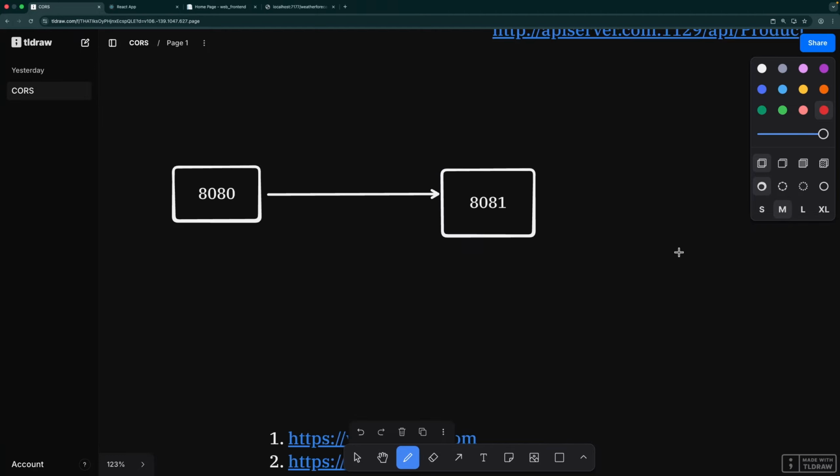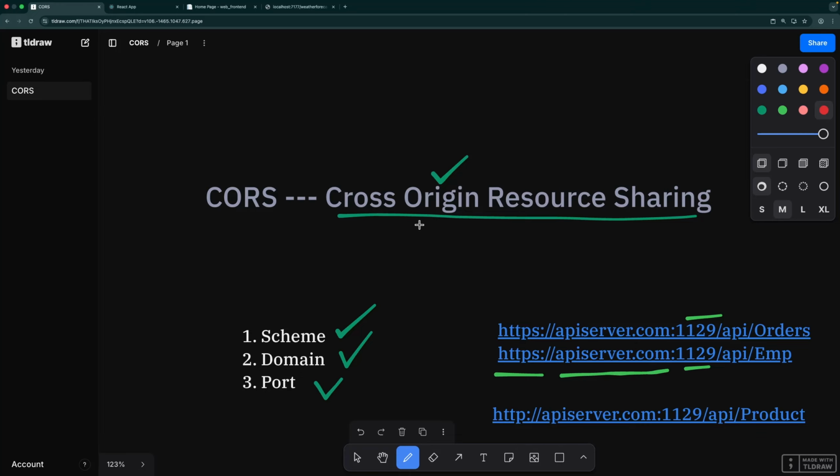But the question is, what exactly is CORS? Because we have not discussed CORS yet. What we have discussed so far is what an origin is.